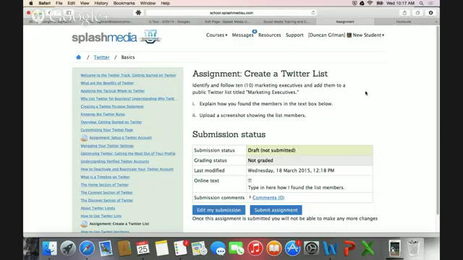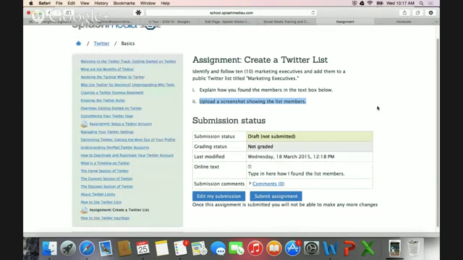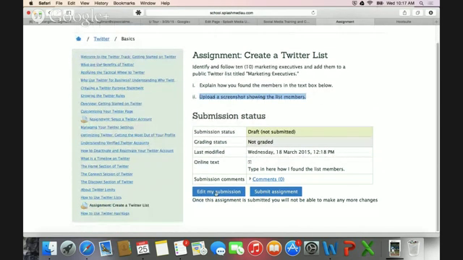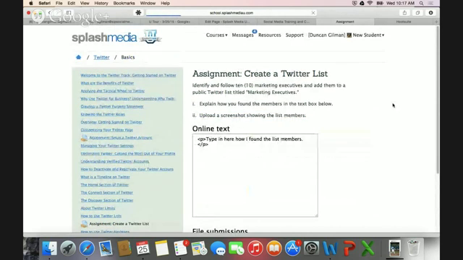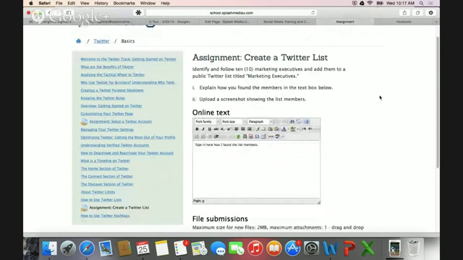It's got two parts in this particular assignment. It's got a text box entry: I'm going to explain how I found the members of my list. And it's also got an upload portion: I'm going to upload a screenshot showing the list. So it's a great assignment to demonstrate as my example because it has both elements that we look for. I'm going to click Edit My Submission, because I've used this as an example before, so I already have one started. So you'll see these load here.